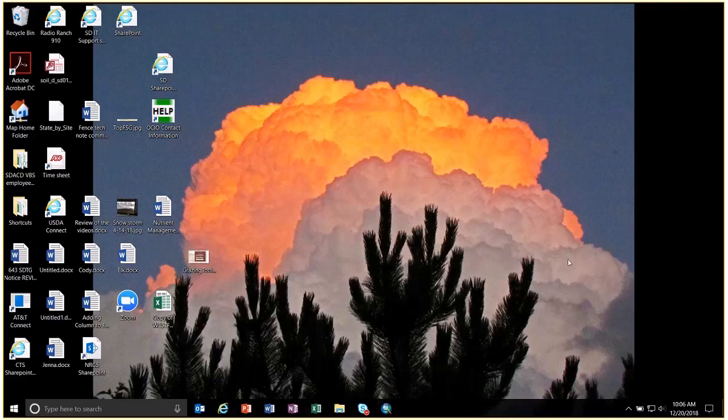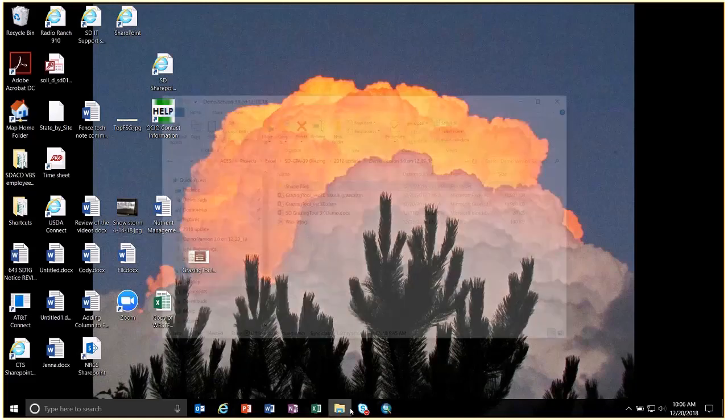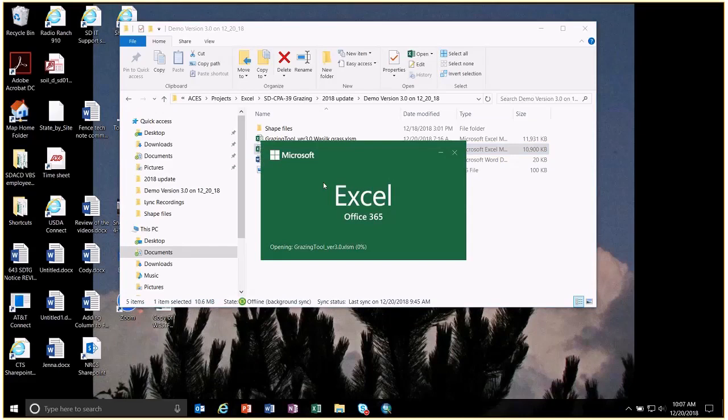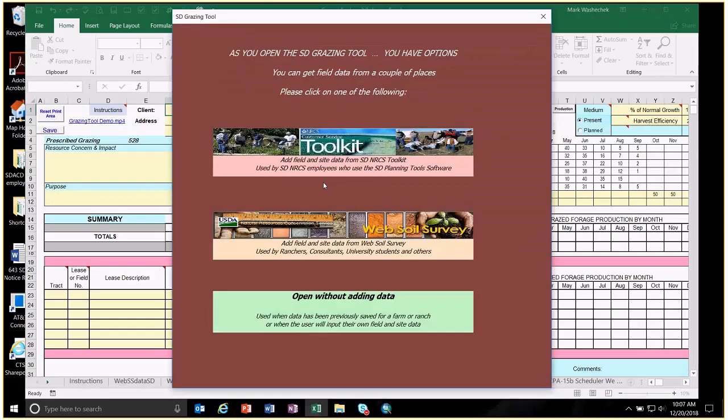Okay. So I've got the tool on my computer. It's Grazing Tool 3.0. When I open the tool up, some of you have seen some of this before, so you'll just have to bear with me, but I want to take it through in steps here. The tool opens up with a screen, and the screen is asking you how you want to get data for the tool. You guys can see the screen now, and I can get it from Toolkit. So I would just click this big button if I want to get my data from Toolkit.